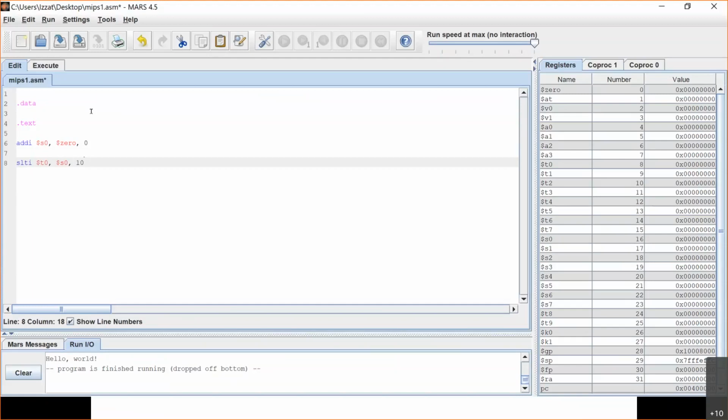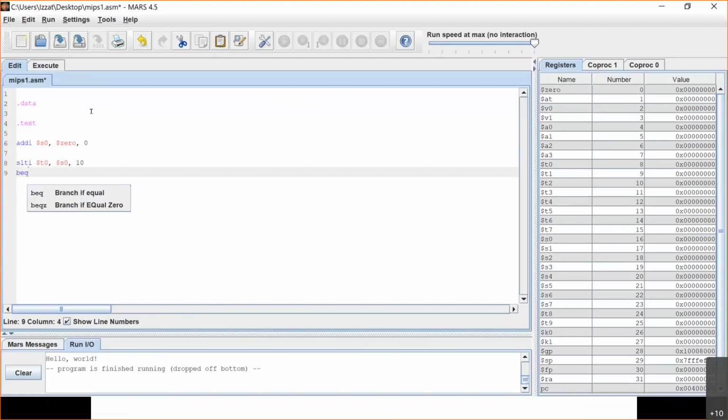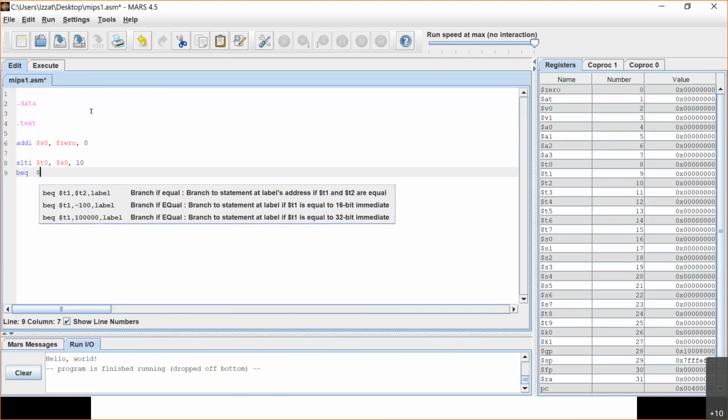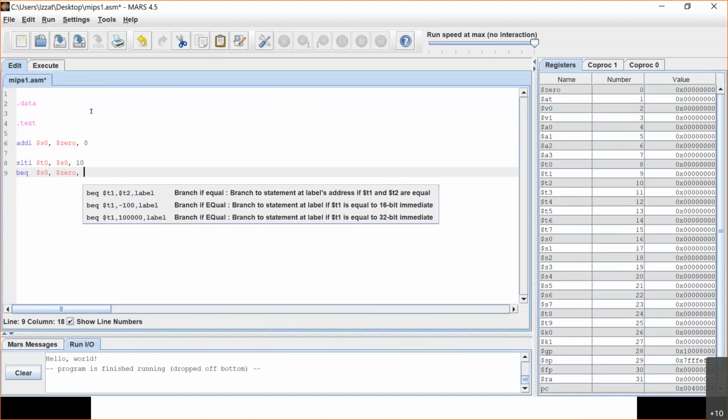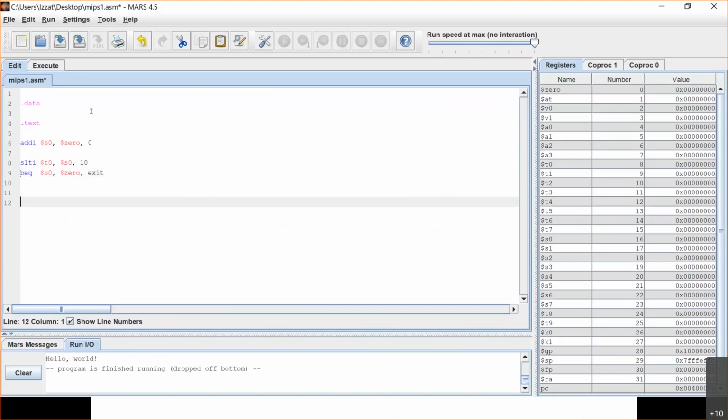So I'm going to use branch if equal, S0, 0. And if they're equal, I'm going to exit the loop. So I'm going to have a label exit. I'm going to just write exit over here, and later on I will just have a label exit. Okay, so if S0 is not less than 10, I'm going to exit the loop. If it is less than 10, I'm going to go into the loop.